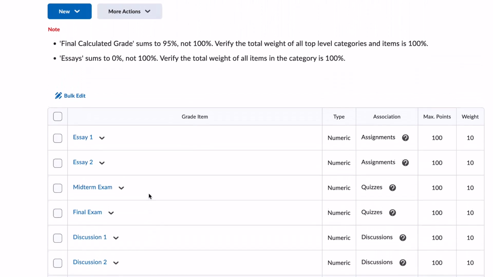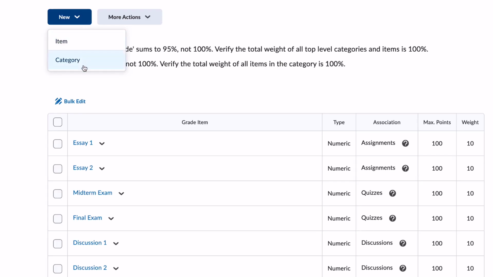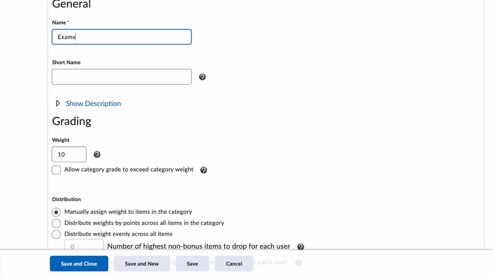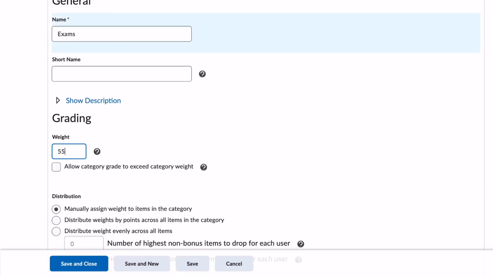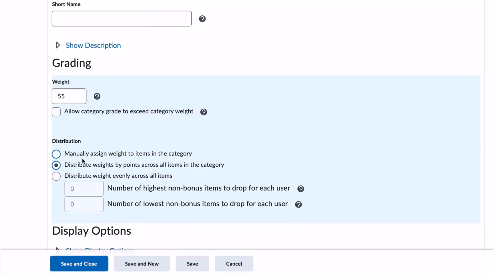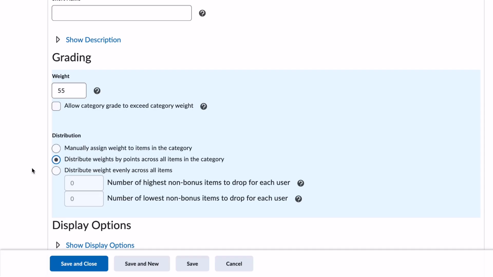Repeat the process of creating a category for each component of the grade distribution from your syllabus. Our next example will be creating the exams that will account for 55% of the final grade. We will choose the Distribute Weights by Points across all items in the category option that automatically adjusts the importance of each assessment according to its maximum possible points value. So, assessments with more possible points will have a bigger impact on the final grade. In our example, the midterm has fewer possible points than the final exams.